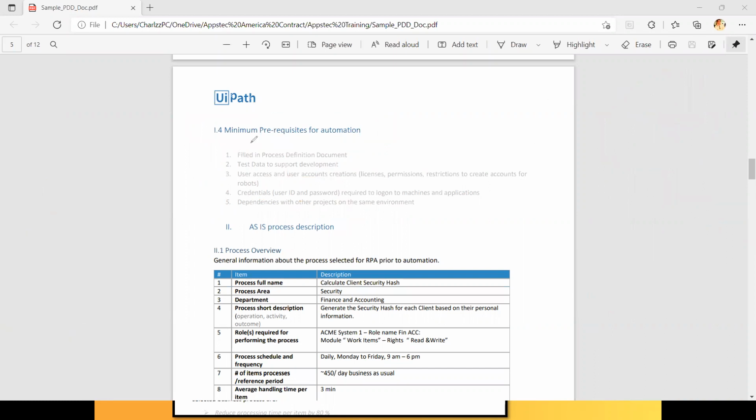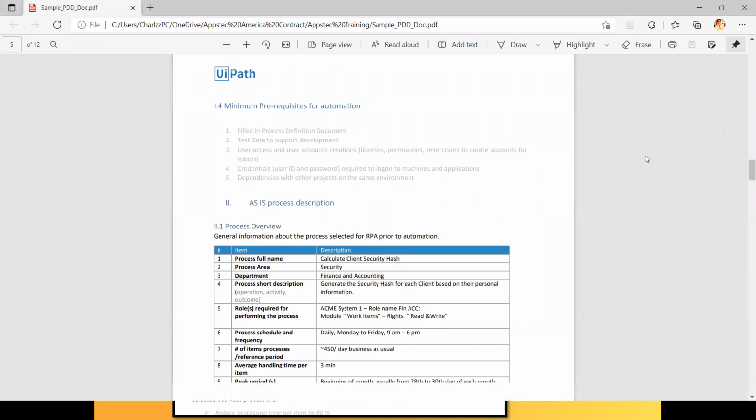Correct. So there are such dependencies with other projects on the same environment. If there is any specific environment access that is required, we need to get it done.